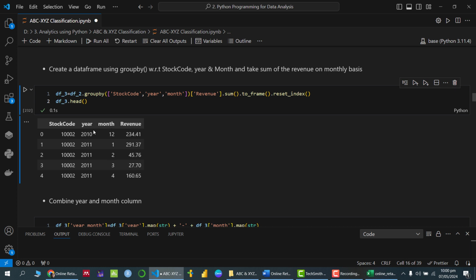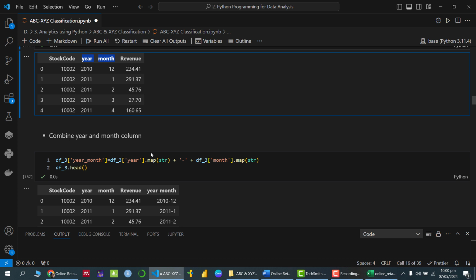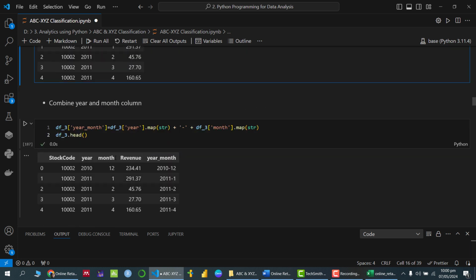Now what I am going to do is combine these two, year and month. With the help of this one I am creating a month and date variable. So how can I do that? I am taking the year and then combining, plus underscore dash, plus month. With the help of this, I am creating this new variable.